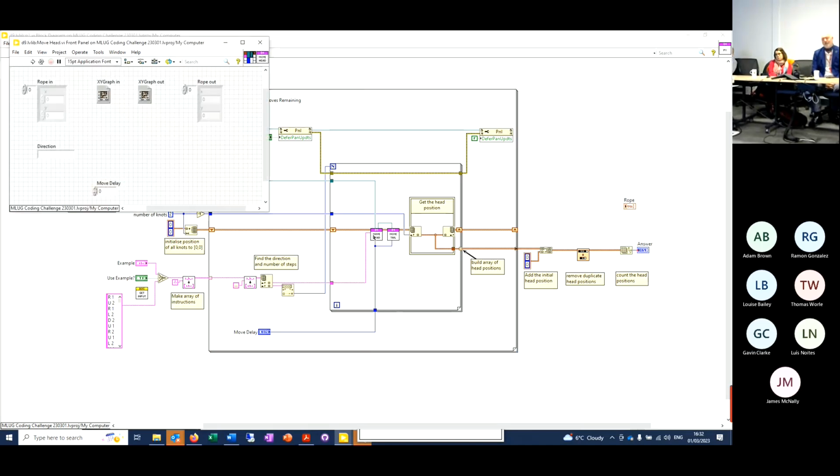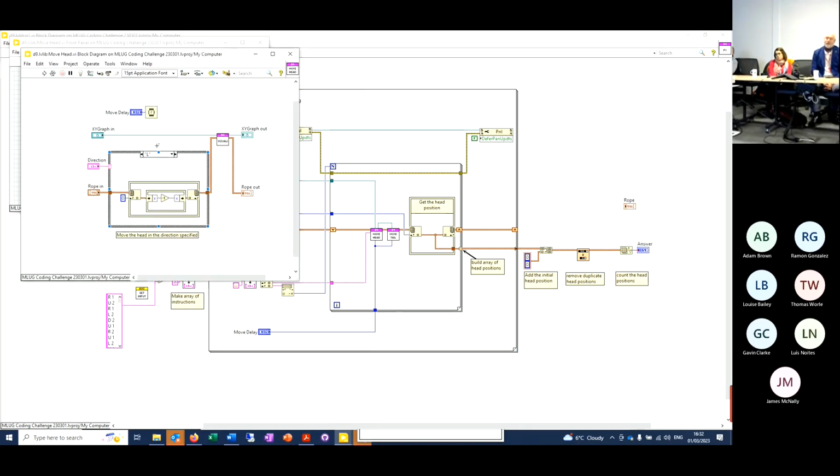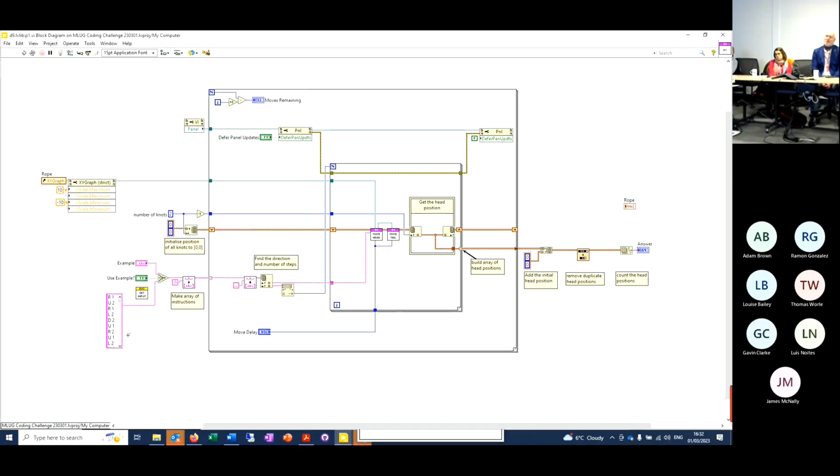So moving the head is fairly straightforward. It's just a case of working out which direction it is and moving one space in that direction. And for every instruction, it might be 1 step or 2 steps or 6 steps, so we just loop through that 6 times or 5 times or whatever we need to do. Moving the tail is a bit more difficult because you've got to base it on where the head is.